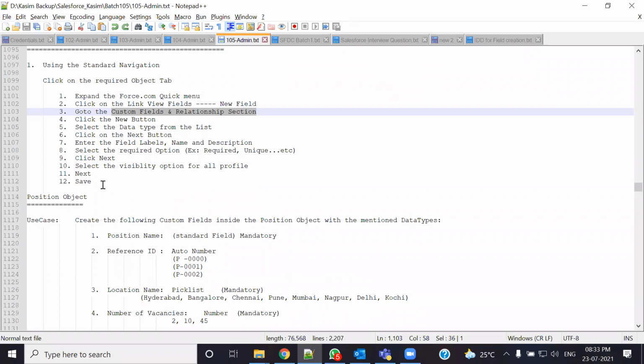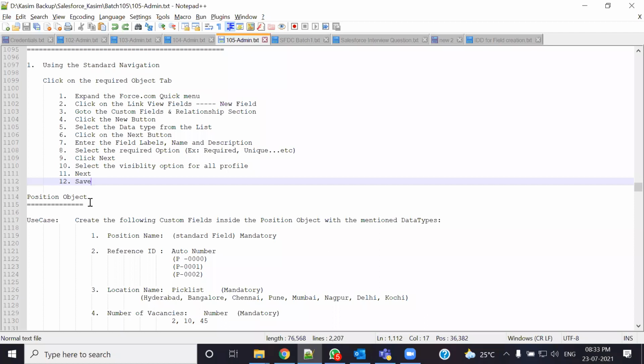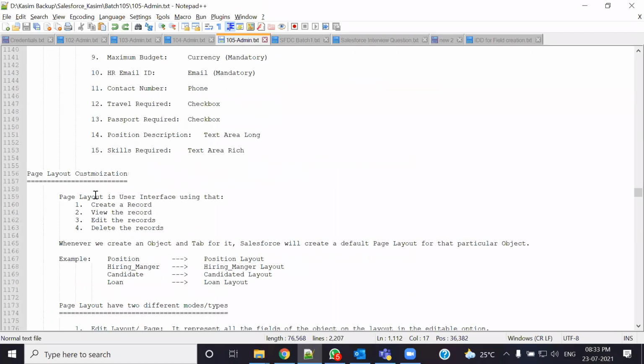So up to this, you need to complete this weekend. Today is Friday. So on coming Monday evening, we are going to learn a new topic called page layout customization. Amina, this is your duty to remind me for this topic.